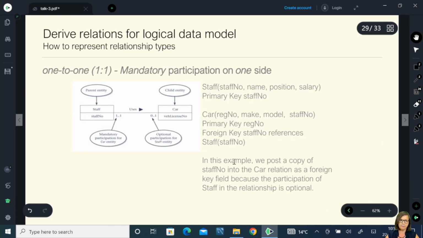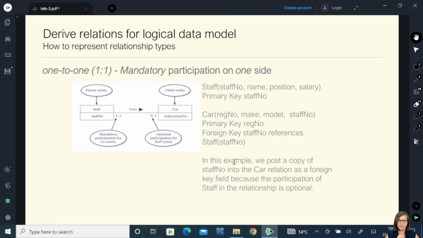So in our example here, you'll see that a staff member may or may not drive a car, and a car is driven by one member of staff. So in this instance, staff is optional, so staff is the parent. Therefore, staff number goes into car as a foreign key. So staff has staff number, name, position and salary. In car, we have reg number, make, model and staff number, and that is a foreign key.